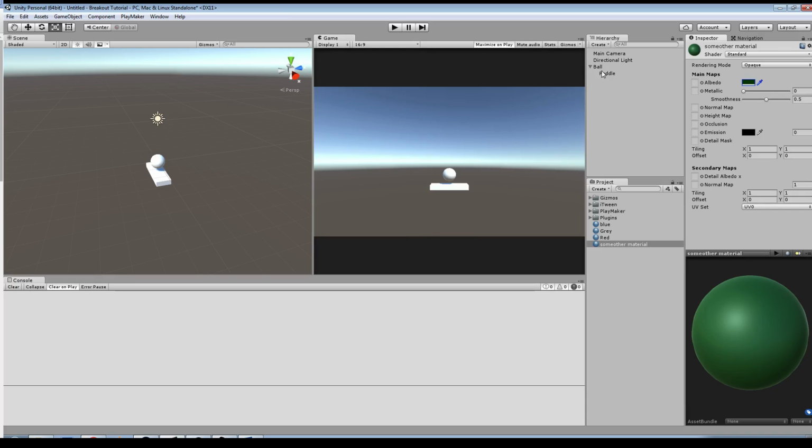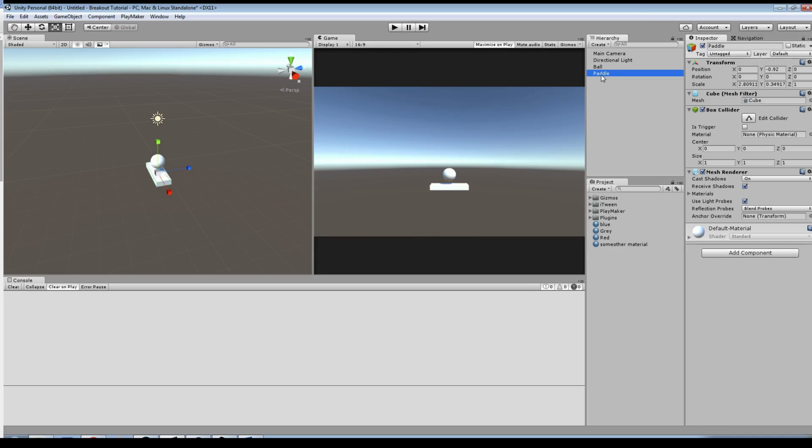Alright, so now I've got a paddle. I've got a ball. I think I'll give my paddle a blue color. And I'll give my ball a green. There. No, I don't like that. Let's give it the red color. There, that works. Okay, so there we go. Now let's go ahead and set up a simple play zone.